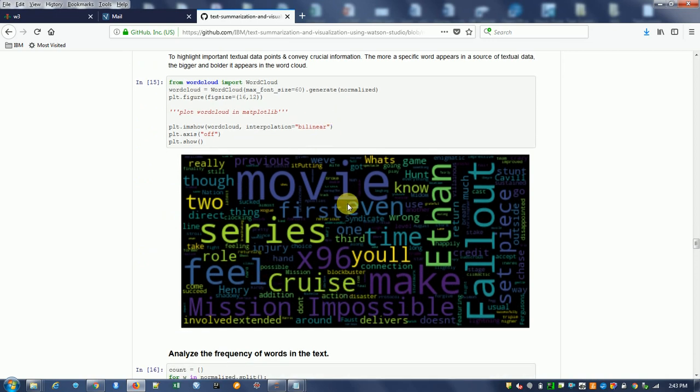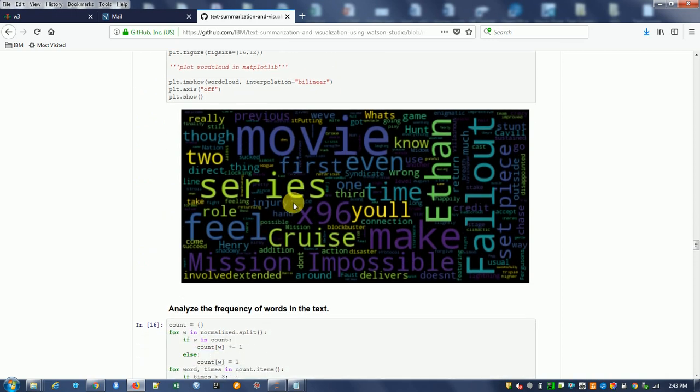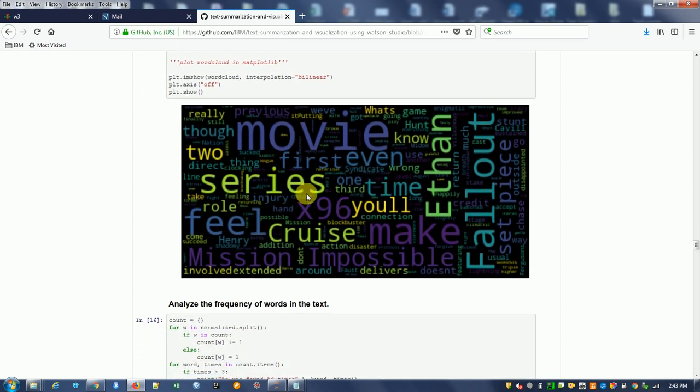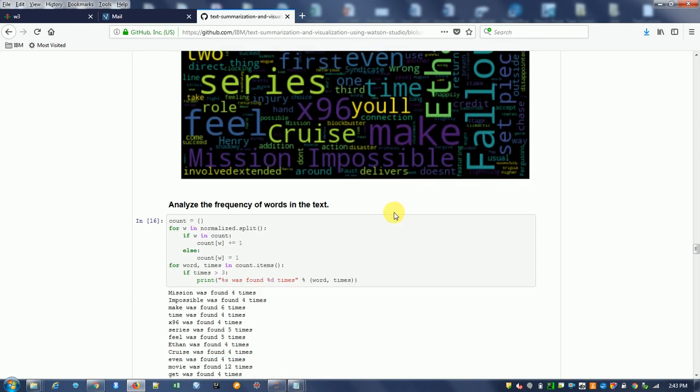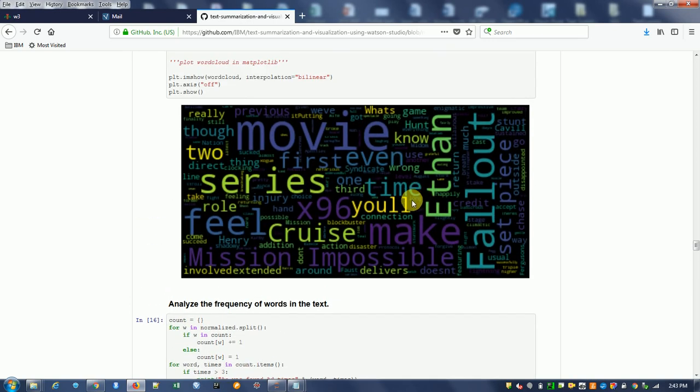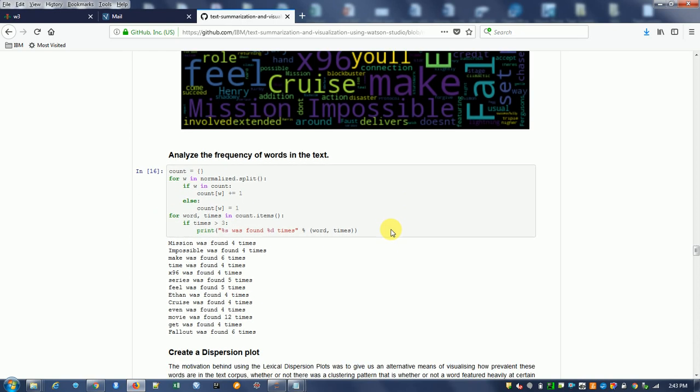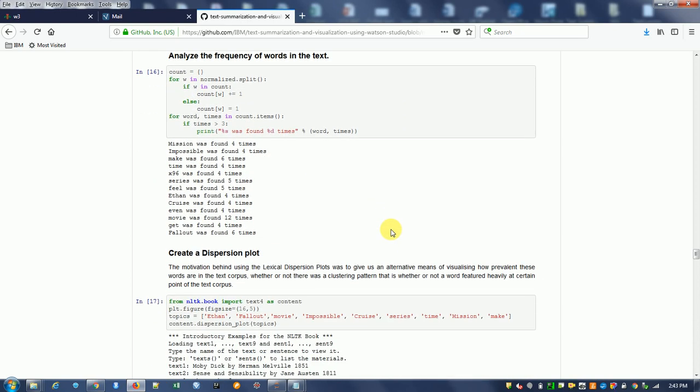And then we move ahead to create a word cloud. It clearly talks about a movie and Mission Impossible, and all the keywords from the text are highlighted. And we are also analyzing the frequency of words, as to how many words appeared as per the frequency. We have set a counter to display the words which have appeared more than thrice.